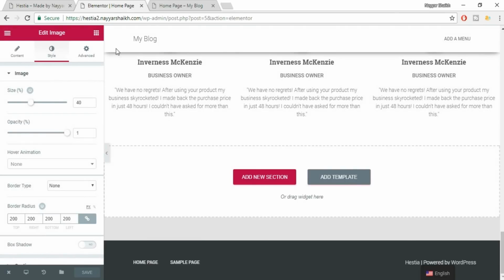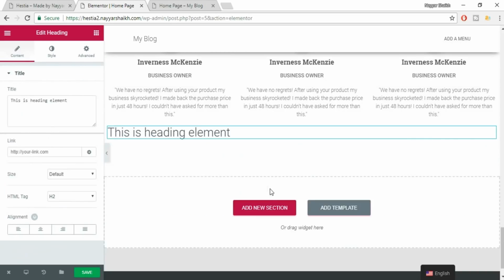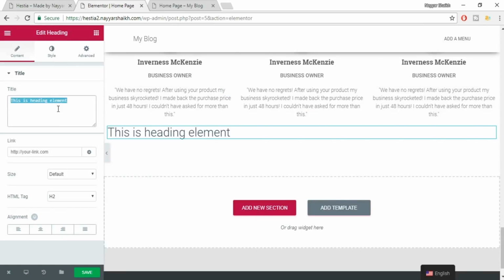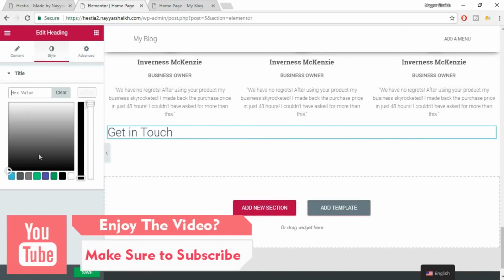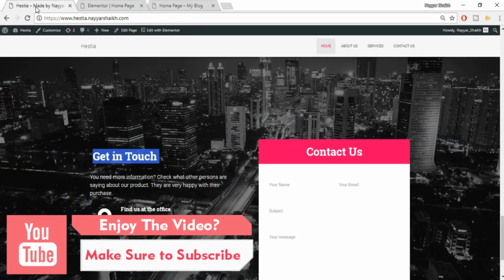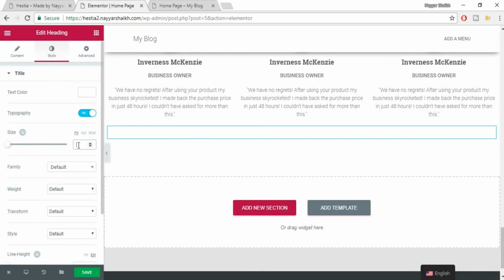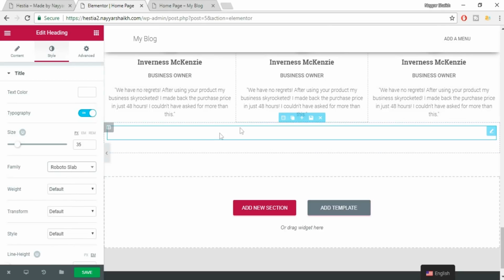So we'll have to bring the heading, come back, bring the heading over here. It says get in touch, so just type in get in touch over here. It is left aligned, so that is fine. Go to style, darker color. Oh no, it is white color because the background is darker color, so select white color from here. Typography 35 pixels. Roboto Slab.